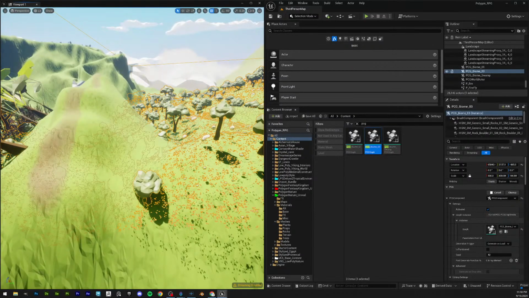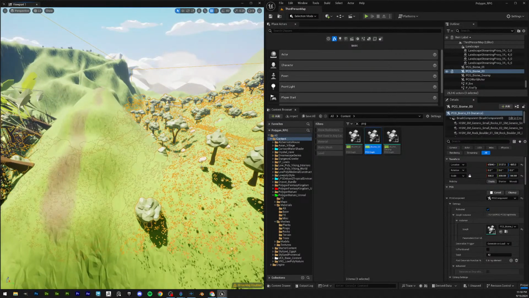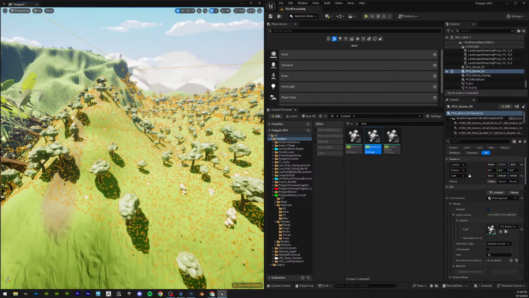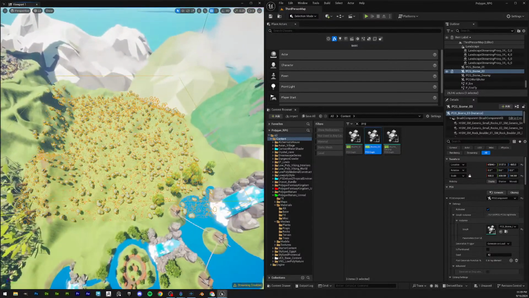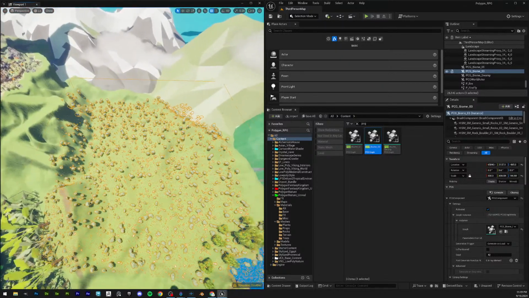What is going on here? Okay, preparing PCG. It's going to take a little bit to get on the right thing. Yeah, really hope to make something very cool from this. Okay, this is kind of cool.